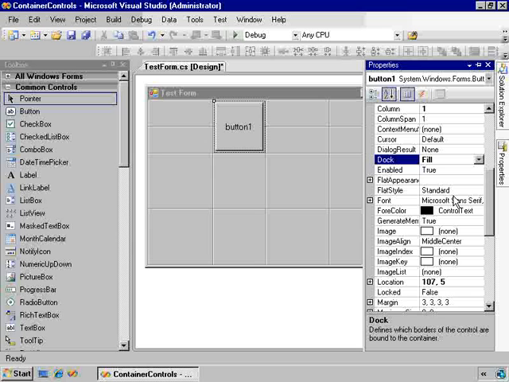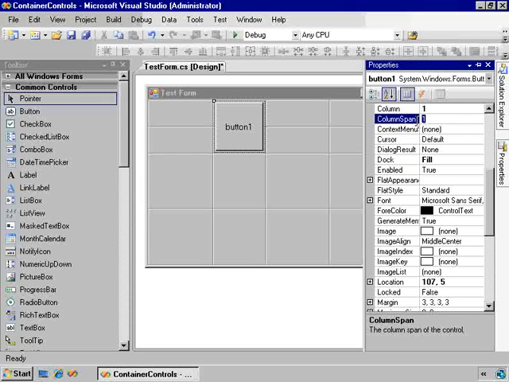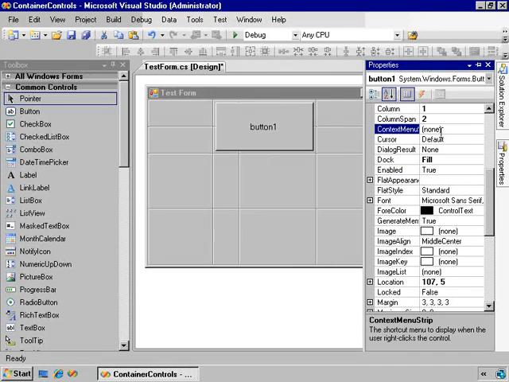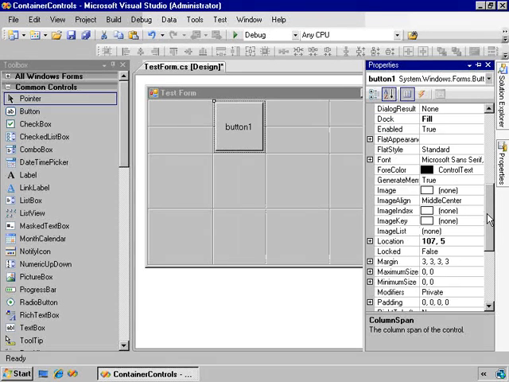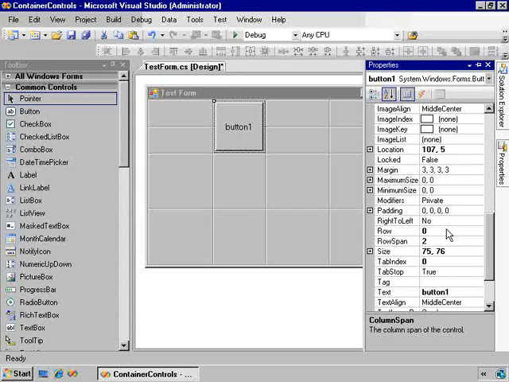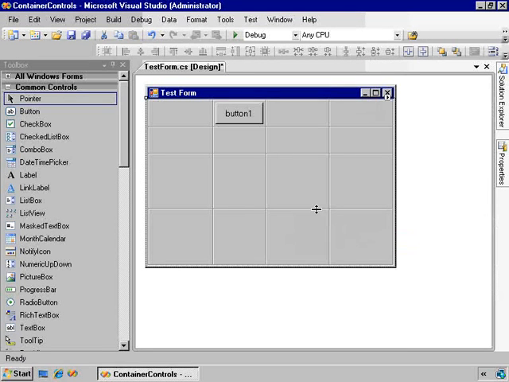There's also a column span property which works just the same way. And now our button spans 2 columns. To try this out, I'm going to put these back to 1 and 1. Column span, because I have another control I want to play with. There we go. And I'm going to add a picture box control. I'll get that, drag it into this cell, and drop it off.